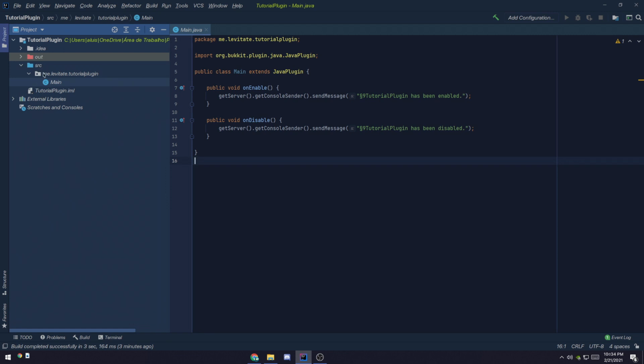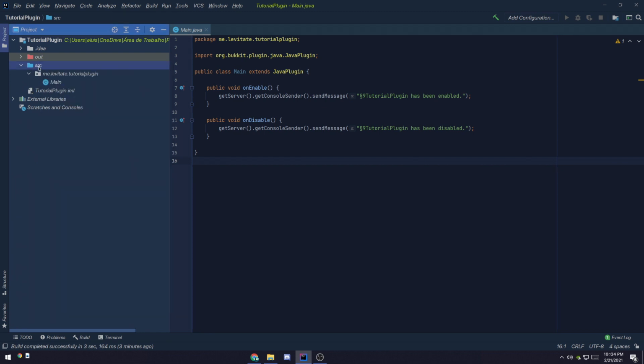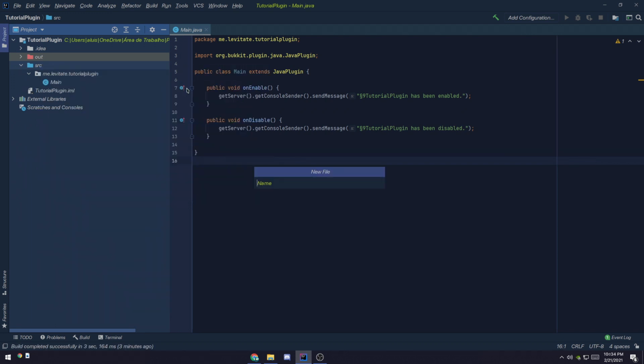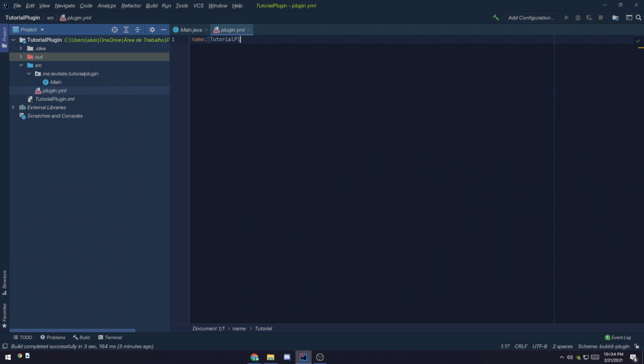First of all, we're going to do something that I actually forgot to do last episode, which is go to source, right click it, new, file, and then plugin.yml. And here we're going to put the name of the plugin. So mine is tutorial plugin. Main: for main, you're going to want to put where your main Java class is located.